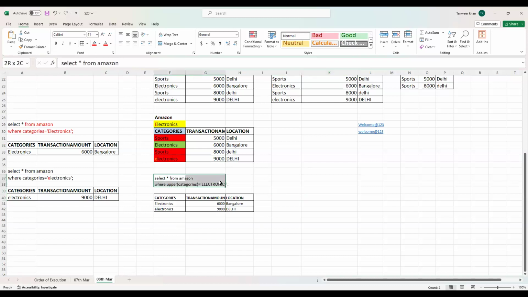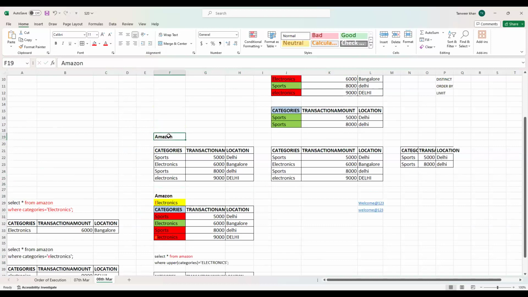Now let's try to understand how this query is getting executed by the SQL engine, so that we got all the records, whether E is in uppercase or lowercase. Here I need full concentration because this is a little bit confusing topic. In this query, which keyword will be executed first? From. From Amazon, right? So this is your Amazon table.